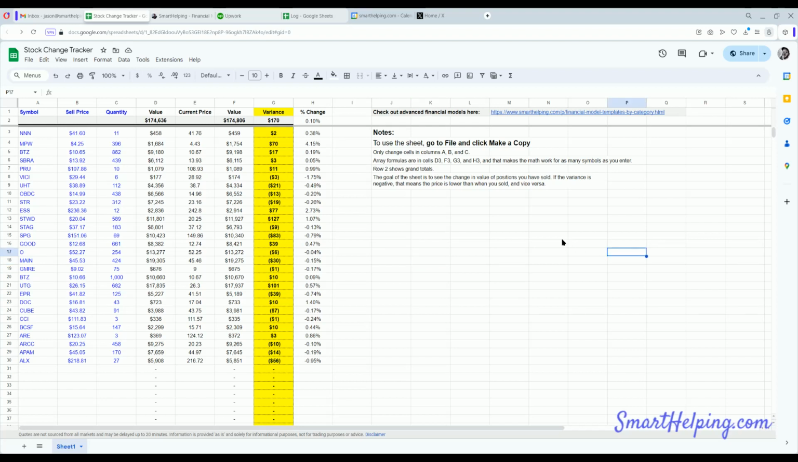Jay here, smartwin.com. Got a free template, Google Sheet tool, tracking your change in position value if you sell positions. So this could be useful. Let's say you wanted to exit your whole account, sell everything for whatever reason, and you wanted to see how the value of your account would be if you had not sold anything and what the variance is.